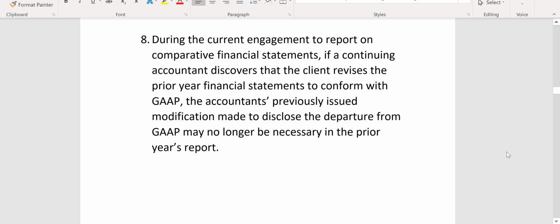Number 8, during the current engagement to report on comparative financial statements, if a continuing accountant discovers that the client revises the prior year financial statements to conform with GAAP, the accountant's previously issued modification made to disclose the departure from GAAP may no longer be necessary in the prior year's report.